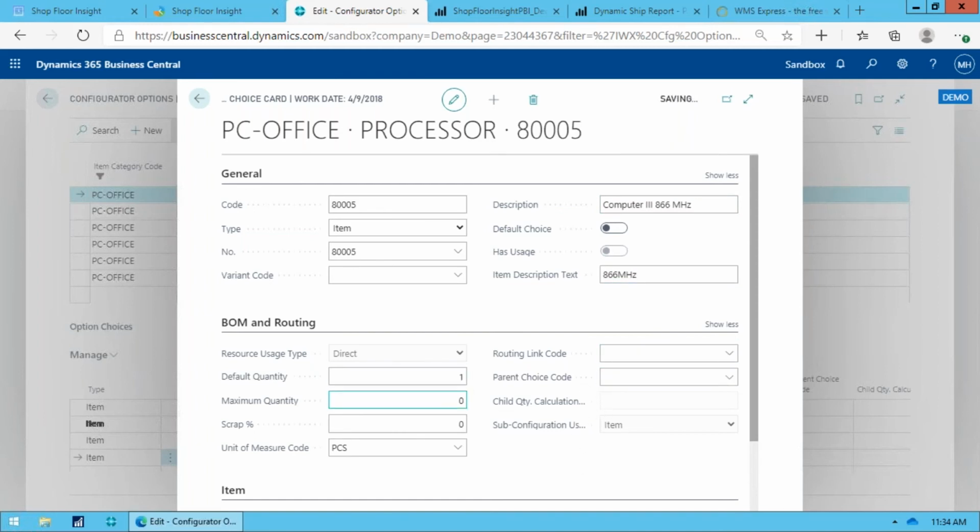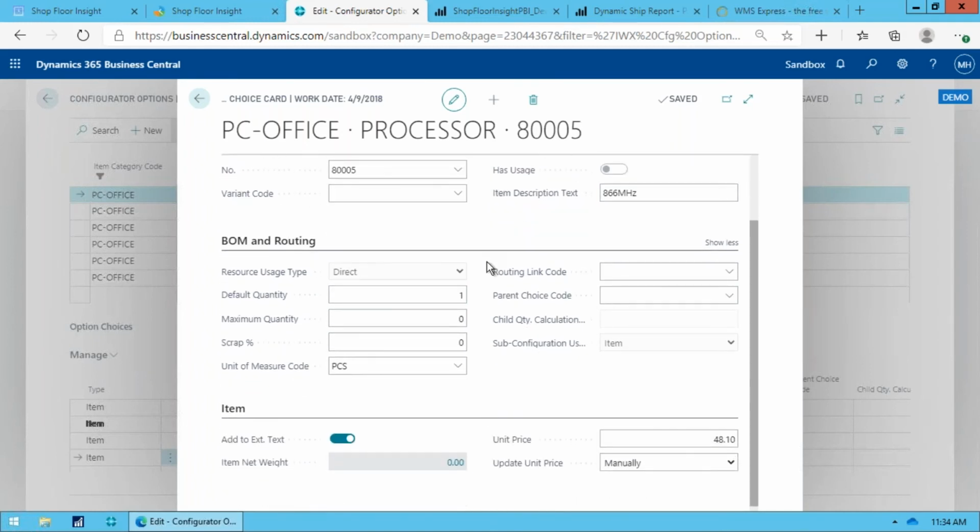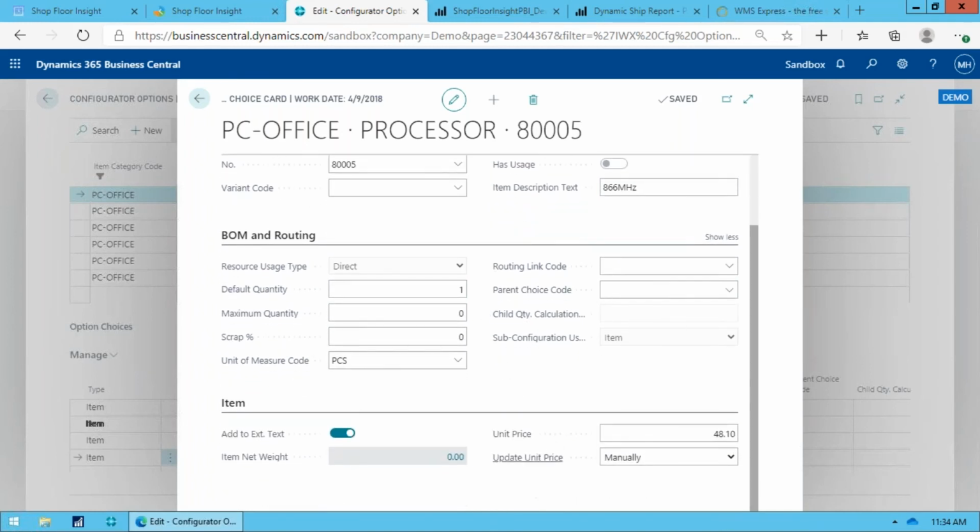And a bunch of stuff here for how you build up the BOM and the routing, all sorts of good stuff that you can set. Down here, the pricing is often a question that we get. So there are two ways you can handle pricing within the system. One is you can manage it within the configurator itself.